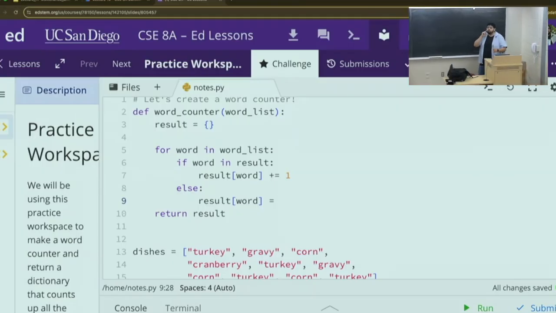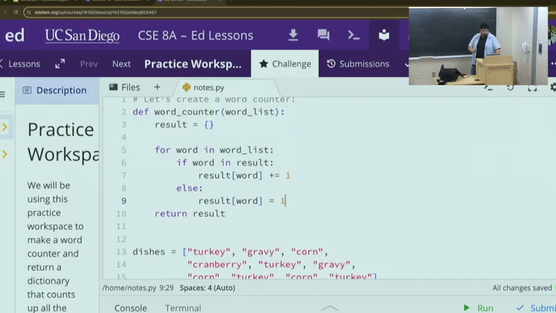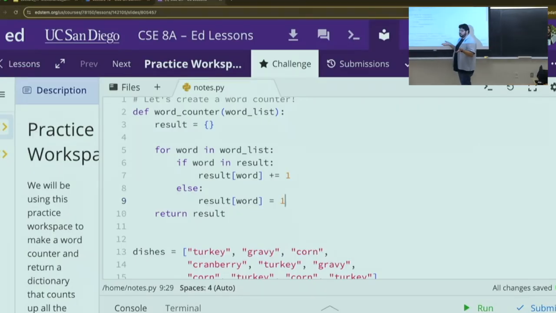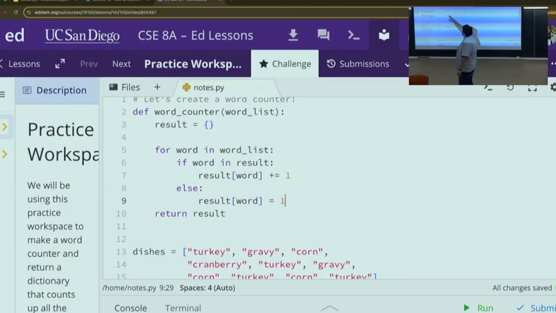Position 0? 1. We're not looking at positions right now. What we're doing here is just counting up the amount of words that we've seen so far. We look at Turkey for the first time. We're at 4 words in the word list. We see this is the first word we have, Turkey. Is Turkey in the result at the very beginning? No. So that means we go into this else statement instead. And now what we're saying is our dictionary results for Turkey, I'm going to say I've seen it one time at least now.